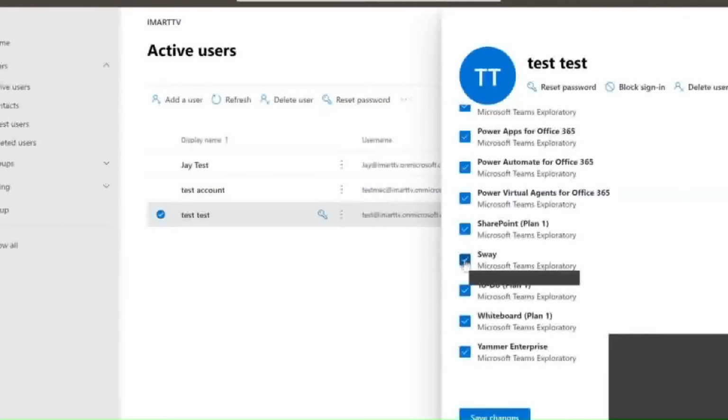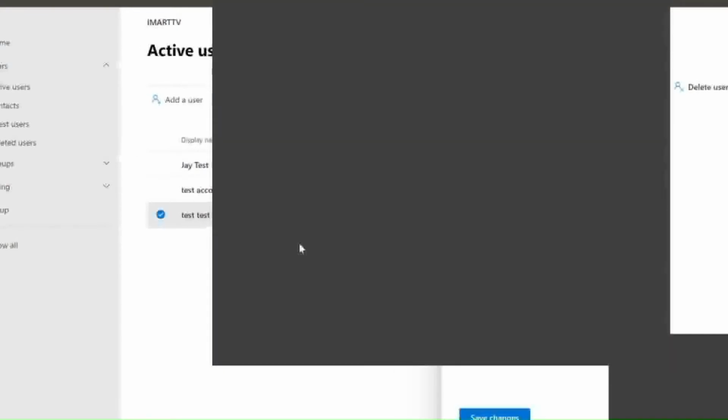So can you see my screen? Yes, we can. So I want to disable Sway. Then let's say I want to disable Yama Enterprise too. Do you have Yama Enterprise? Okay, good. So now at the end of this call, these two services should have been disabled automatically. So that's what I want to do now. Do you understand what we're doing? I'm trying to make reference to the GUI and what we're doing in PowerShell.